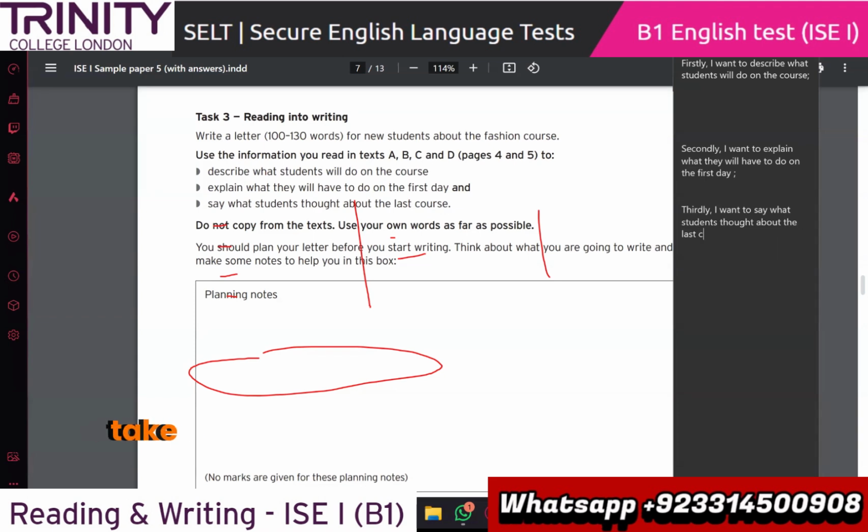Now take out your notebooks and quickly write this there. Then I will display both tasks on both passages on either side and you will solve it. Take out your notebook. Please write this down first. Firstly, I want to describe this.